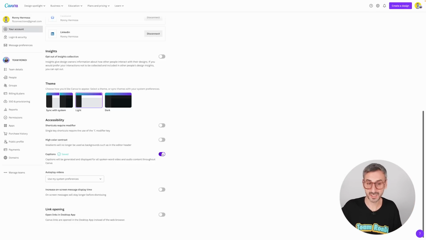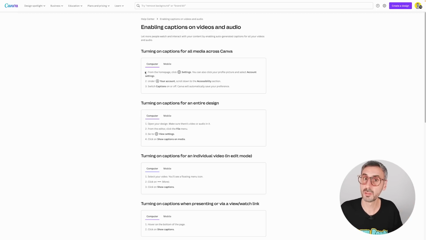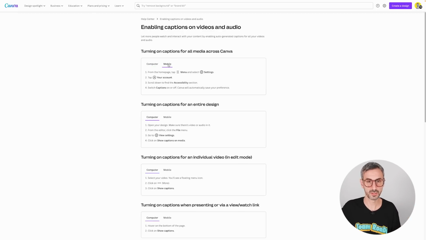I'm not gonna leave that on for now because I don't think I want this all the time, but I just wanted to show you that this is an option. So that's how you turn them on permanently. You can also do this on mobile. They will explain it to you on this tab right here.